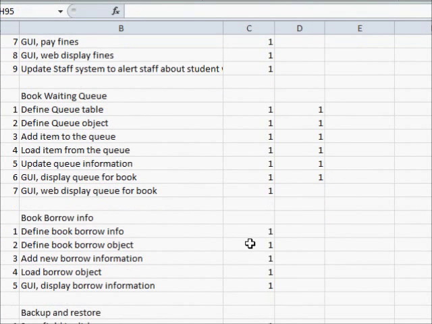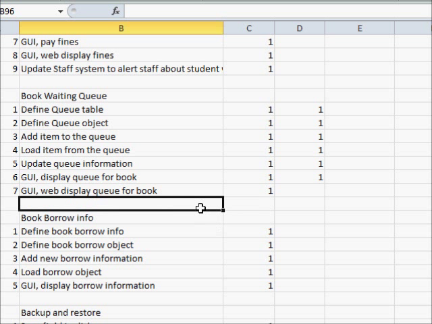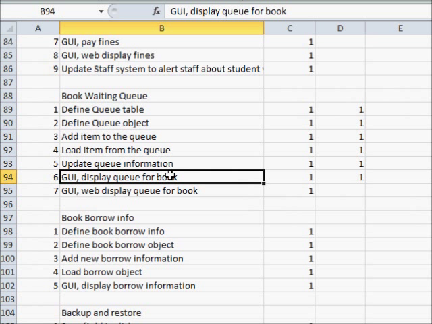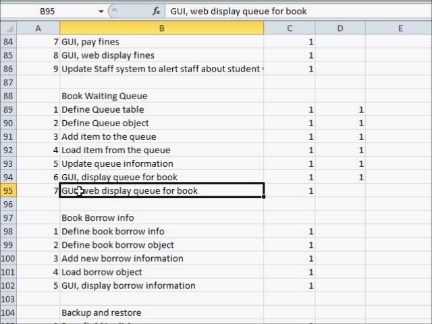Okay, hi there guys, welcome back to another VB.NET tutorial about developing a library management system. Last time we worked on displaying the queue for a given book using the Windows client, and today we are going to work on displaying the queue using the web interface.